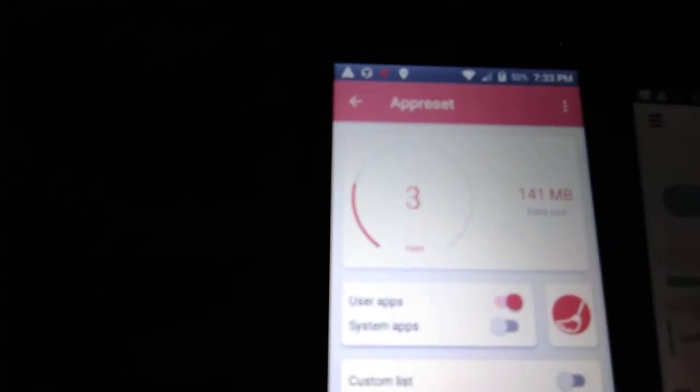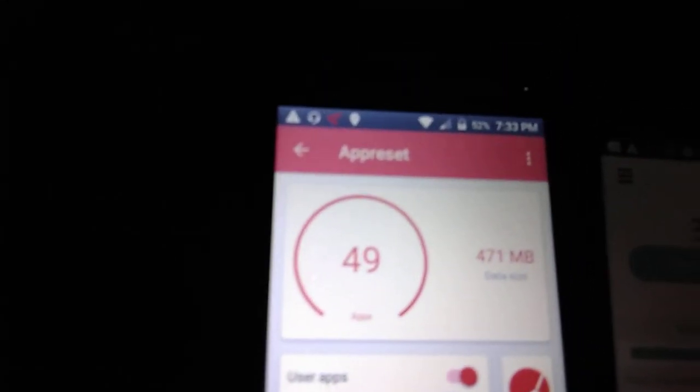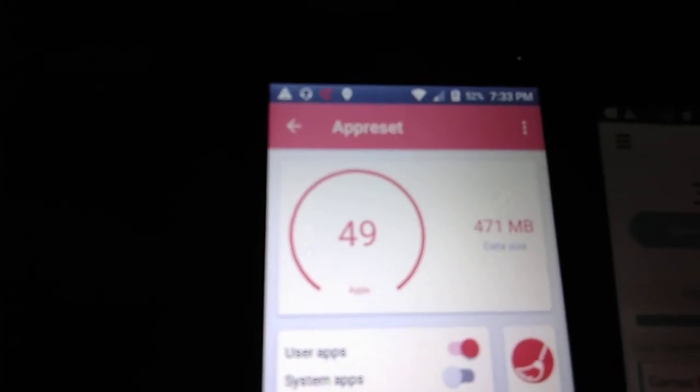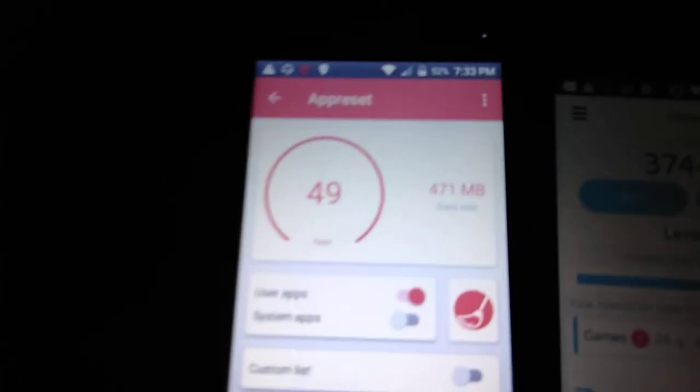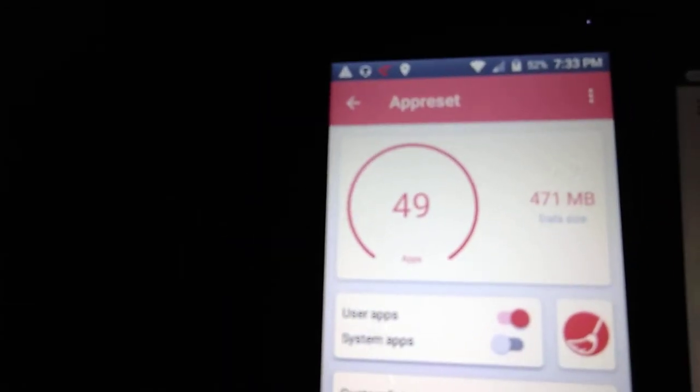App Reset Data. Excuse me, I can't really focus that well. This phone, for some reason, just doesn't want to work like I want it to. But it's this data right here, and I'll put the link in the description. It's 471 megabytes, and I've got like 49 apps. And basically, I'm going to start clearing some data.